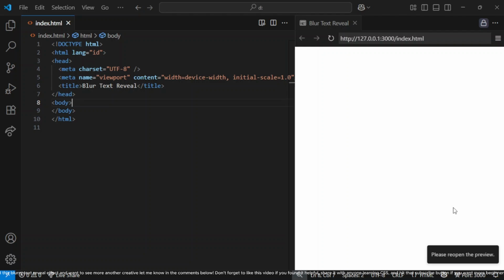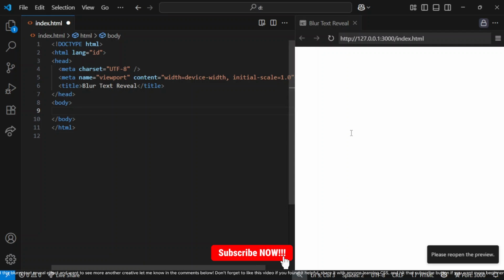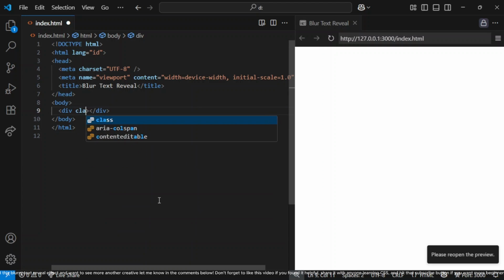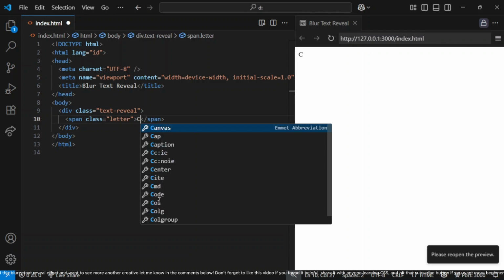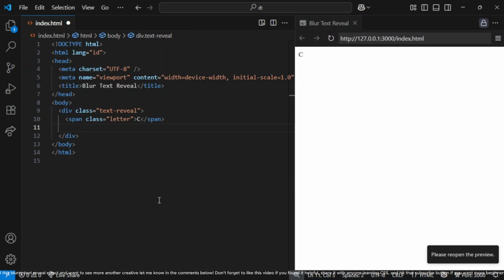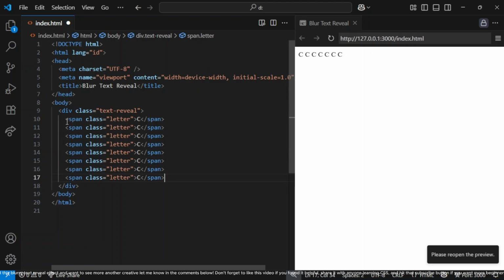Alright, now let's jump into the code and start building that cool text reveal animation. So here, we have a simple but powerful HTML structure that sets the stage for our animated text effect. The main container is a div with the class text-reveal, which wraps all the individual letters we want to animate. Each letter is placed inside its own span tag with the class letter. This lets us target each character separately using CSS, which is key for creating that staggered animation effect, where each letter appears one after another.